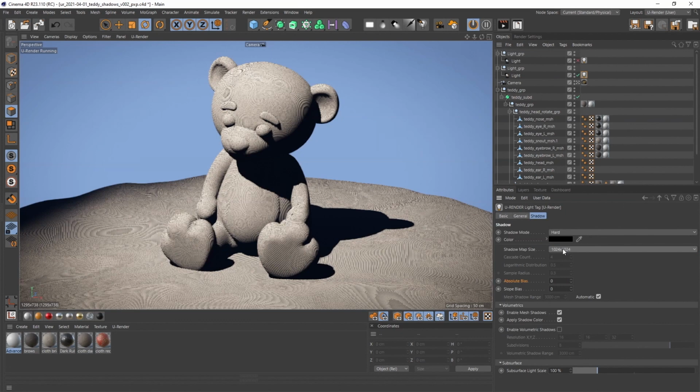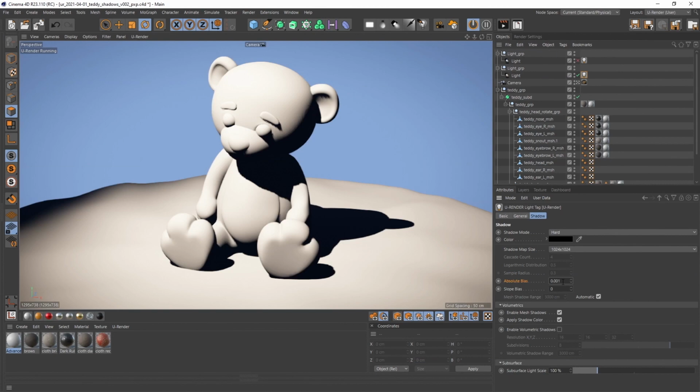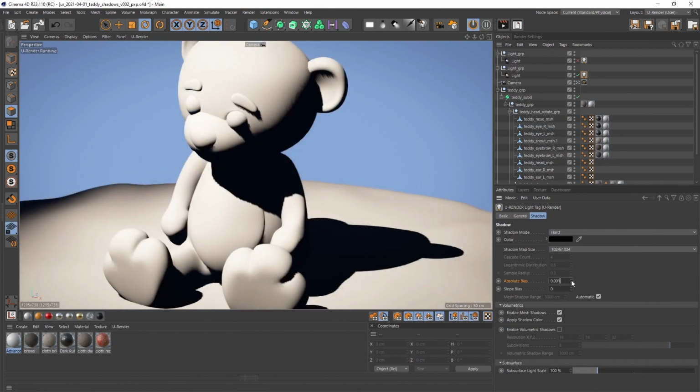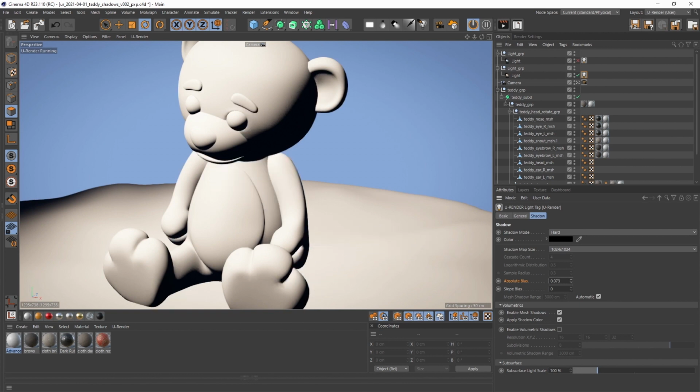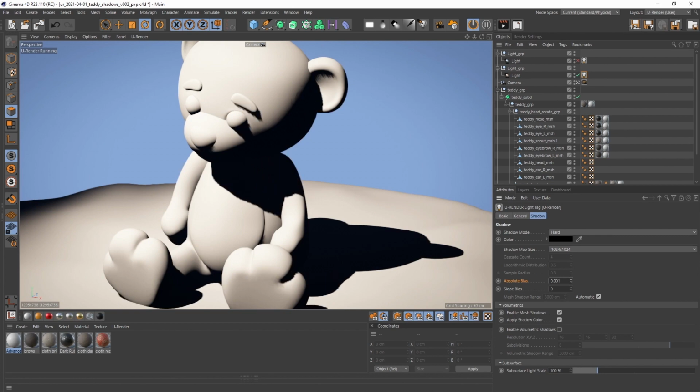For optimizing, use a resolution where you can clearly see the artifacts. Then slowly start to increase the absolute bias value. This will let most artifacts disappear, but if it is set too high, you will lose contact shadows. The slope bias value is an additional optimization that affects areas that are not facing directly in the direction of the light source. Keep these two values as low as possible.